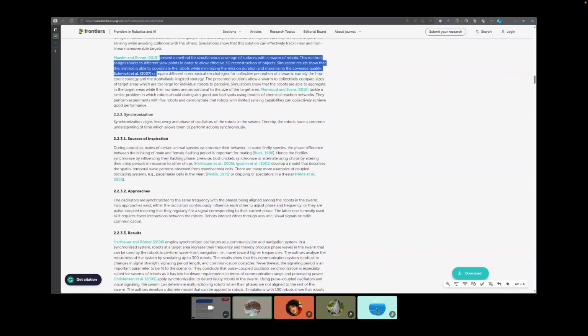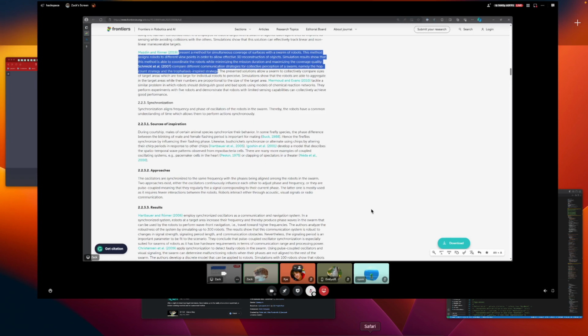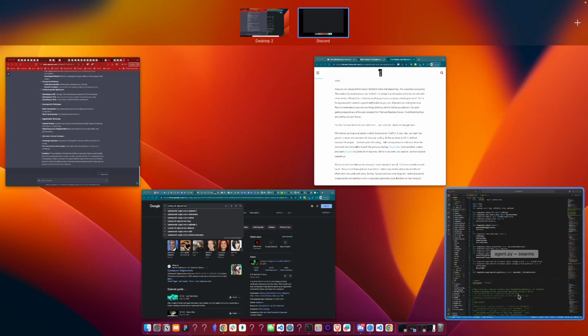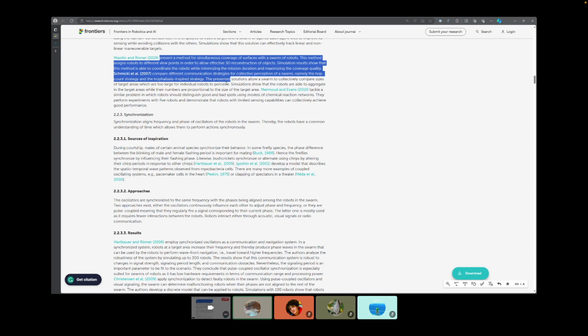Umico 2007 compared different communication strategies for collective perception of the swarm, namely the hop count strategy and the trophallaxis-inspired strategy. The presented solution allows the swarm to collectively compare sizes of target areas which are too large for individual robots to perceive. Simulations show that the robots are able to aggregate in the target areas while the numbers are proportional to the size of the target area.